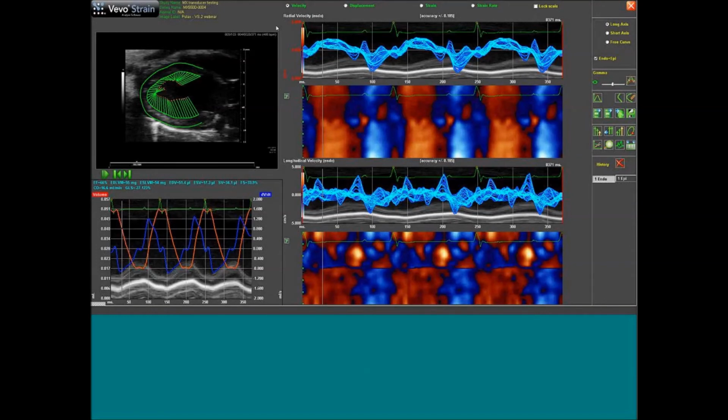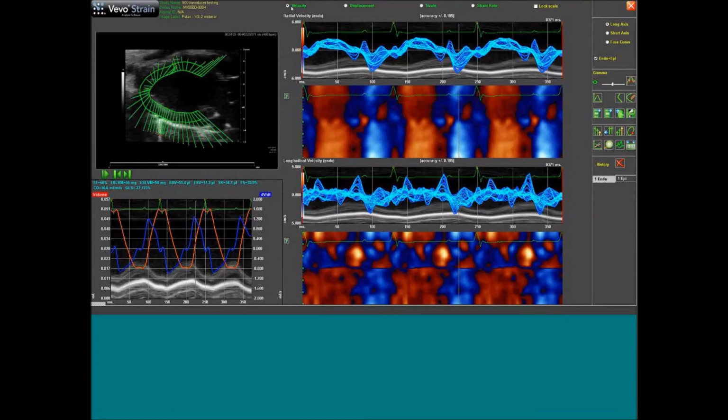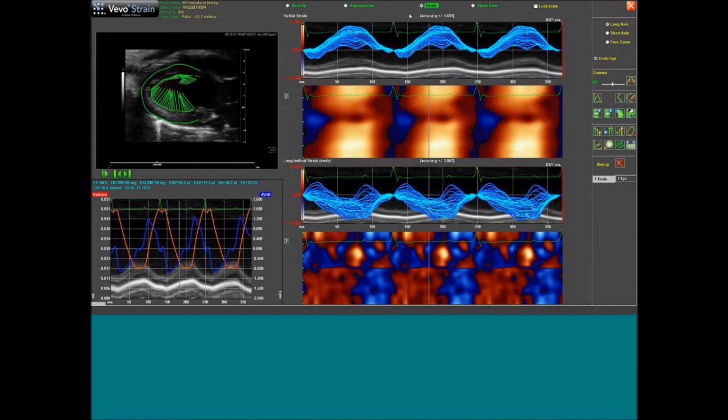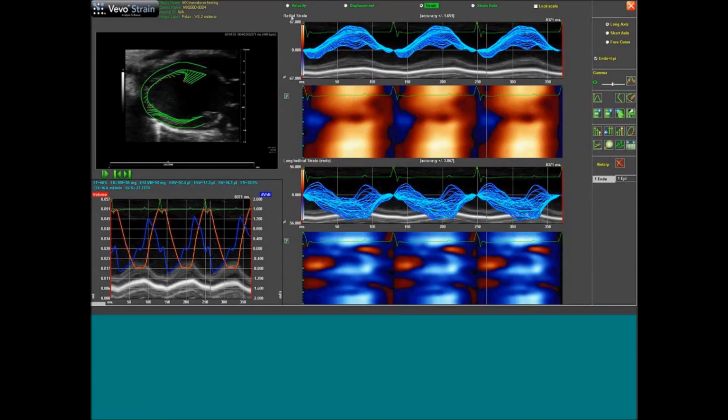Now we've got a lot of data on this screen. We've got the radio buttons across the top for velocity, displacement, strain, and strain rate. And we've got blocks here. The upper block is the radial, and in this case velocity. So the attribute here, velocity, is dependent on the radio button that you've chosen here. So if I choose strain, now we've got radial strain, and longitudinal strain down here.